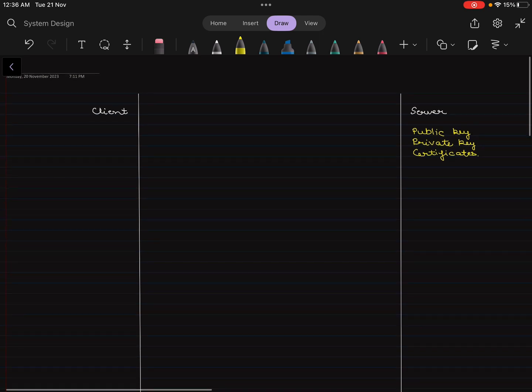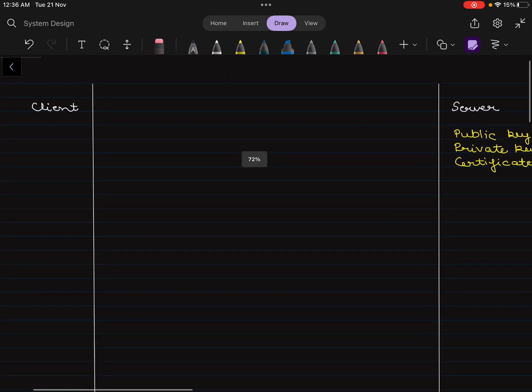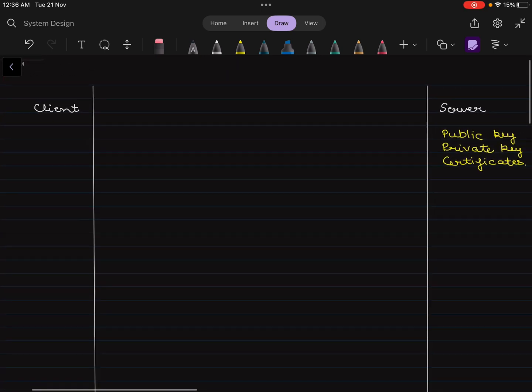Now let's talk about what happens in a TLS connection. So we have a client, we have a server. The server has its public key, private key, and certificate. Now the client will make a connection initialization. It will send a client hello record to the server. So basically, the client will be sending a record to the server which we call client hello.